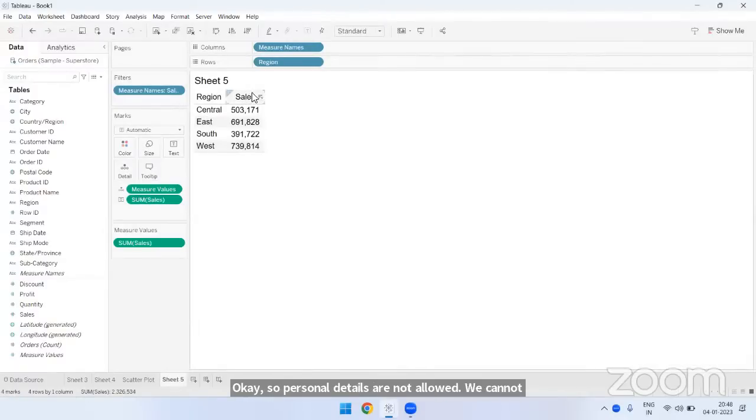So this is another aspect that we have discussed today: how to add the name of the column if you have only one measure in a table.